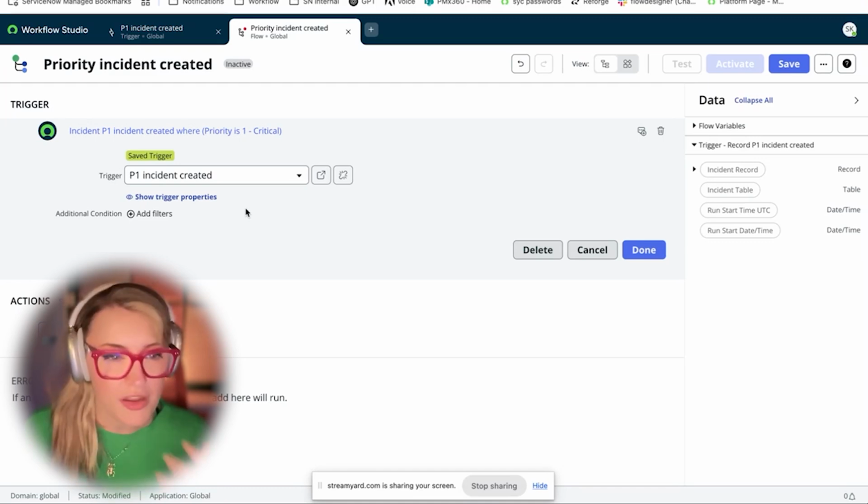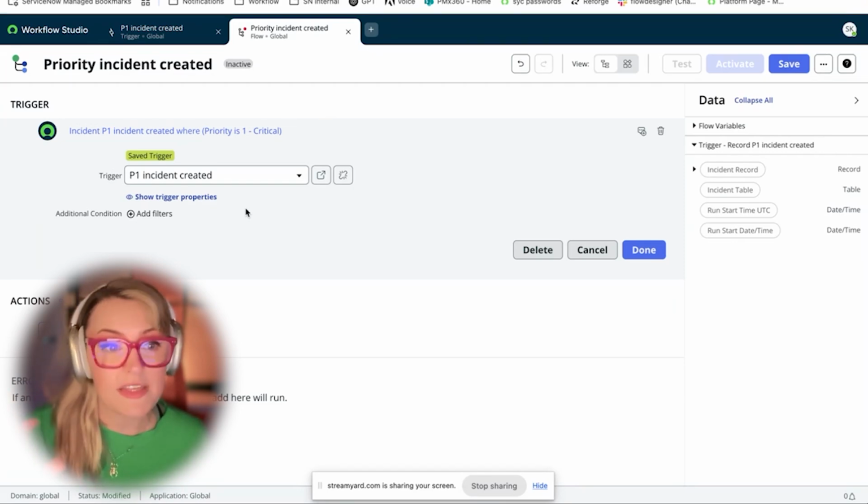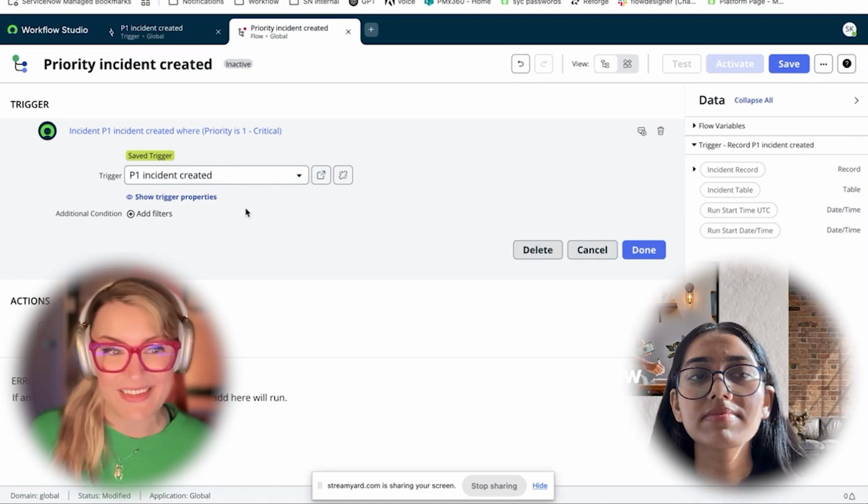Like if I build a trigger while I'm building my flow, and then I think to myself, that would have been really good if I had built that as a saved trigger. Can you do that within the flow itself, or is that somewhere in the upcoming backlog?